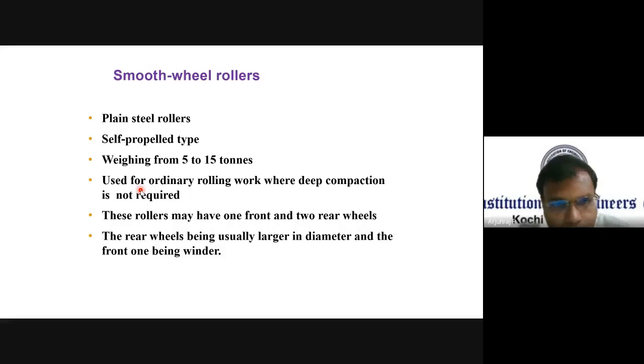These smooth wheel rollers are used for ordinary rolling work, where you do not need deep compaction. Deep compaction refers to the depth; you do not need too much depth. For that particular application, you can use these smooth wheel rollers.